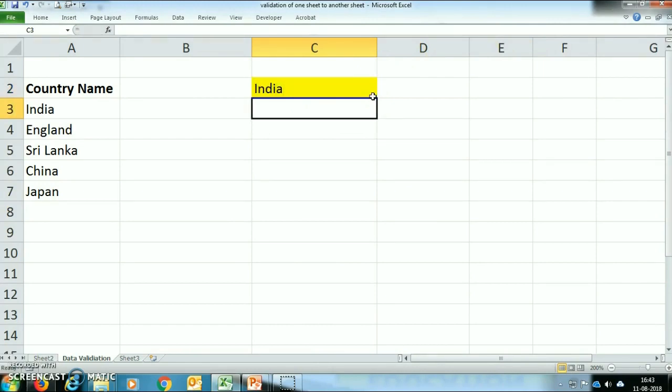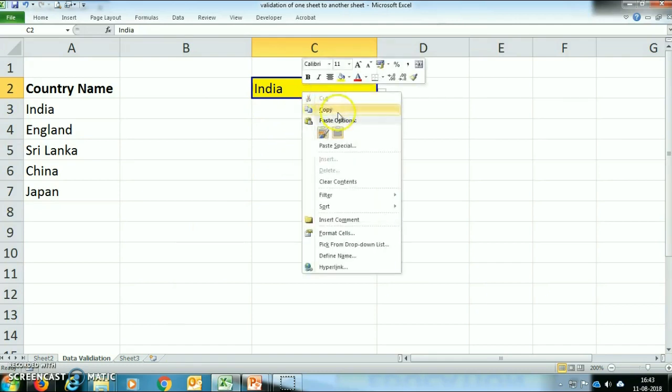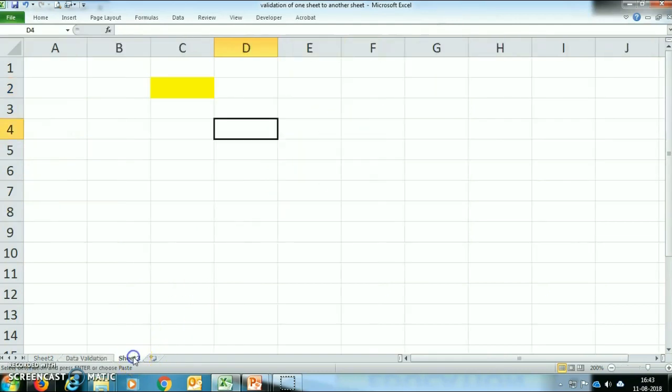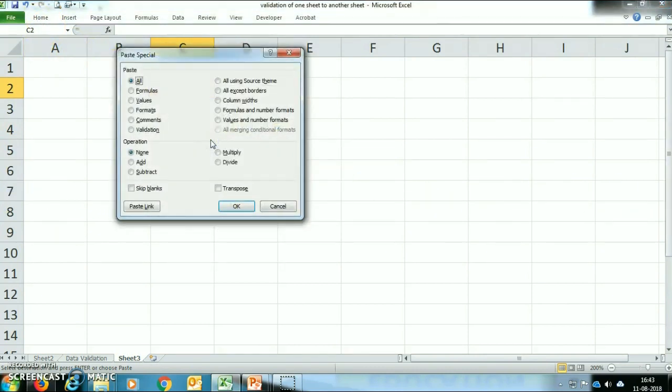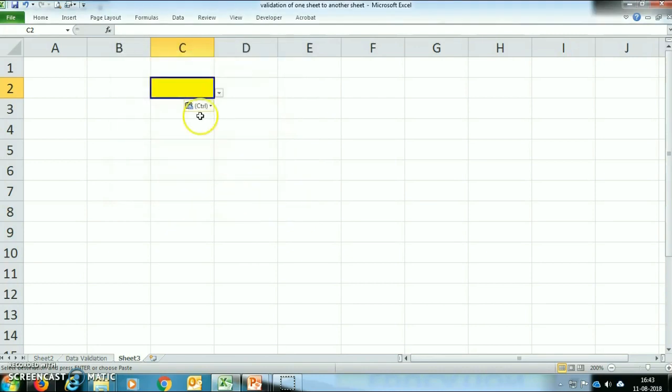So now our second query is how to copy this validation formula to this sheet. So we will copy this cell and go to this sheet, and suppose we have to paste in this cell. So there we will right click and go to Paste Special. In this, the Validation option is there, so we will click on this and OK. So now you can see that the validation is available here also.